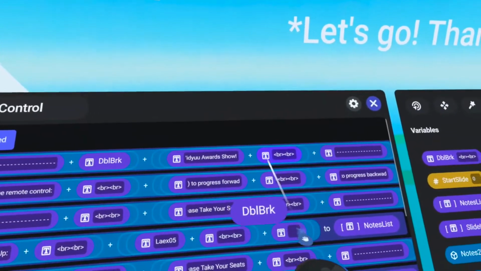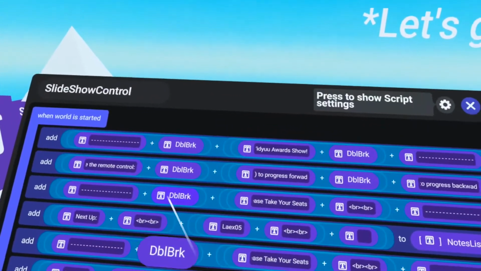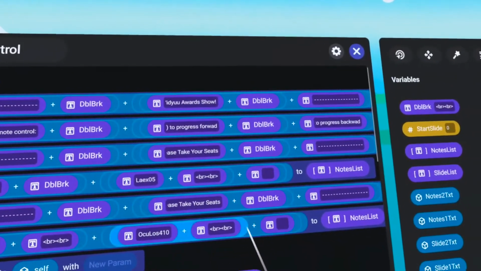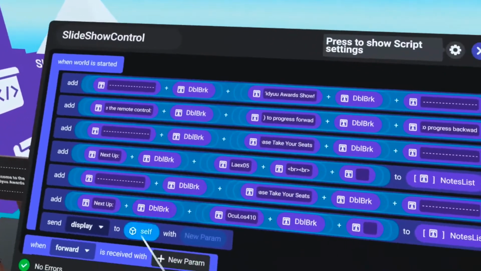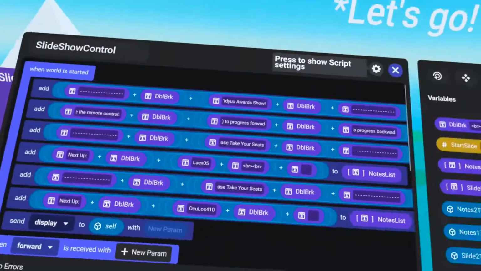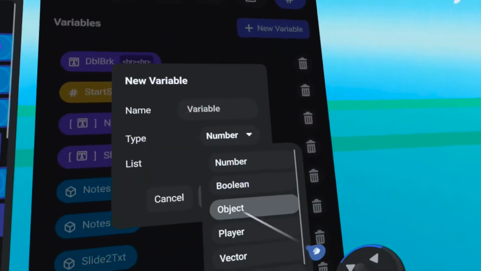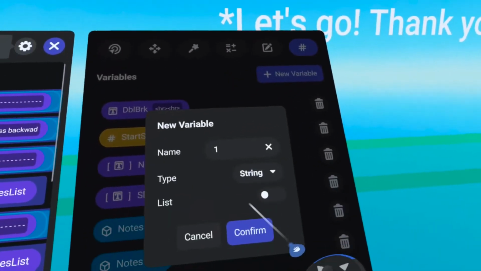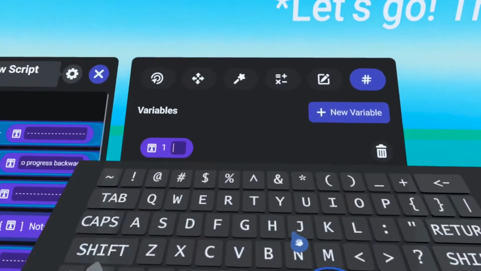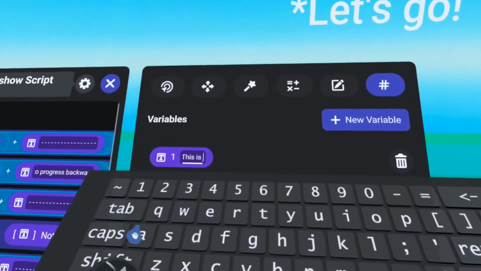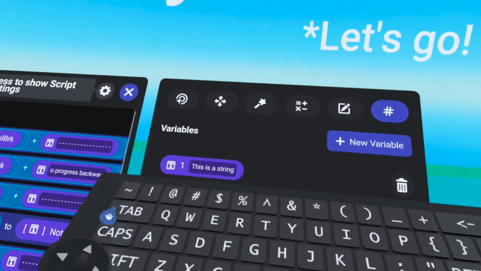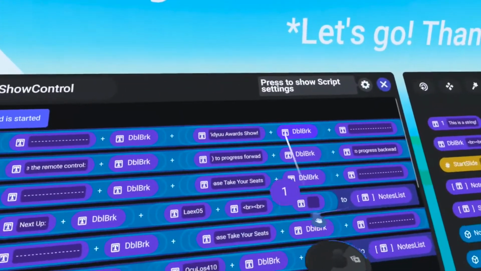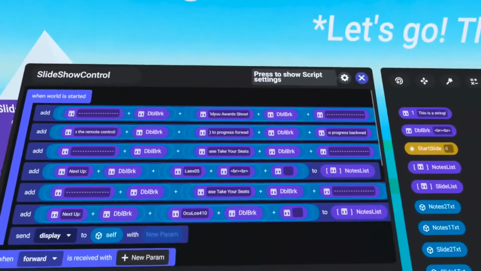So anyway, you just come in here and you can replace the lines or fill out the lines as you see fit. You could type in exactly what you want it to say. In this case, I just filled it out with these double breaks. Then I could come over here and create a new variable called string. And if you're really uncreative like me, just type in the number 1 and then click confirm. Then you can type in here and say, this is a string. I should have typed hello world. I know, shame on me. Then you can just drag this over and place it into whichever of these slots you want it to be in. And like that.